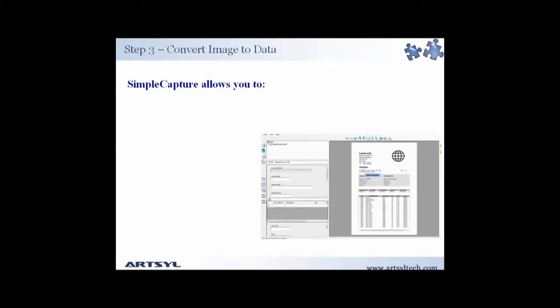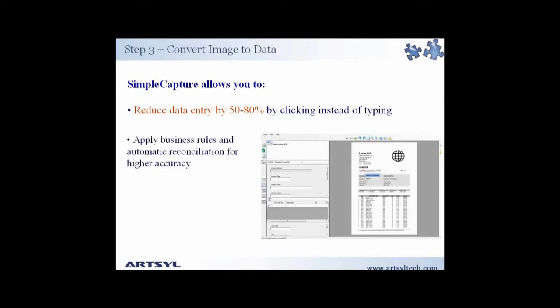Now, once we've converted the image, done the OCR, we can then extract the data automatically. And by setting up rules around the data extraction process, we can reduce the actual manual data entry by as much as 80, sometimes even 90%, okay? Typically no less than a 50% reduction in data entry, but it can be as much as 80 or 90%.